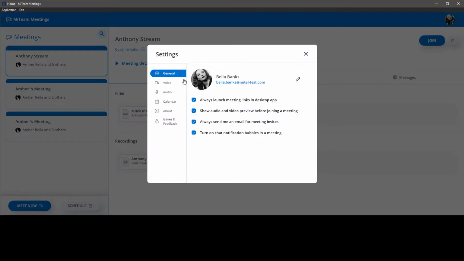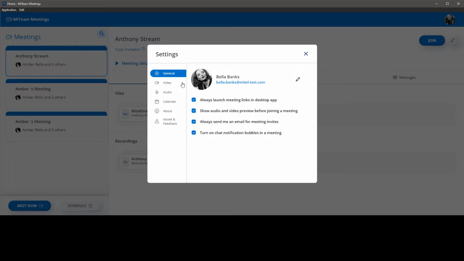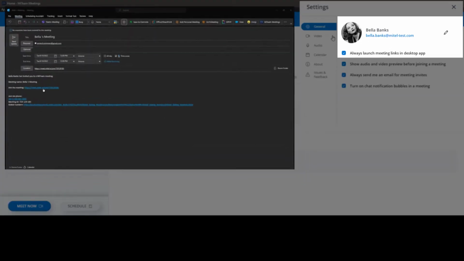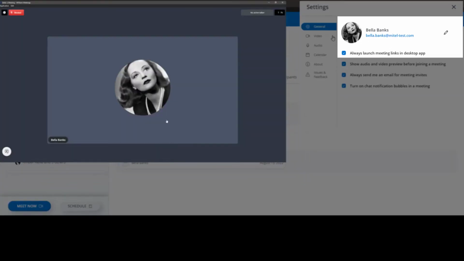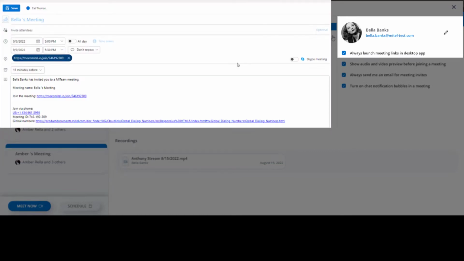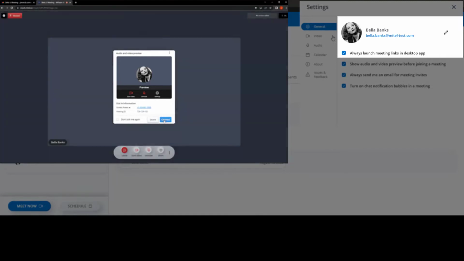A pop-up appears. Under General, click on the pencil icon to adjust the image associated with your user or update your display name. 4 checkboxes allow customization of your settings. You can force the launch of any meeting link to launch in the MiTeam Meetings application. If this is unchecked, all meetings accessed from a calendar link are started in the MiTeam Meetings from your web browser.